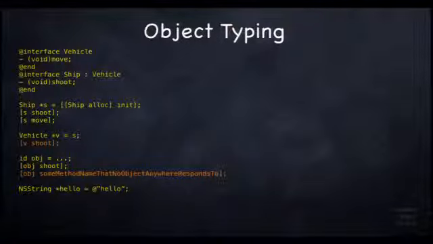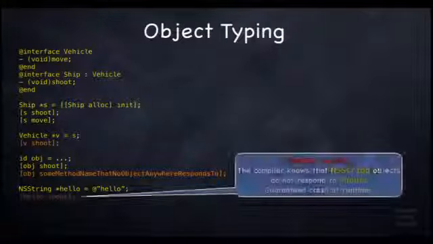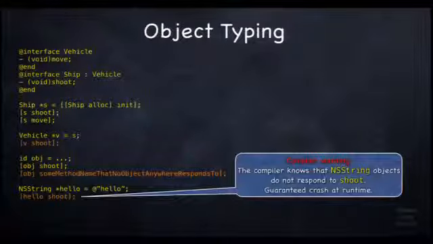So now I'm going to create a little string here, an NSString star hello, and I'm initializing it with @hello. You know that we can do that. If I send hello shoot, obviously the compiler is going to warn me about that. It knows that shoot is a ship method. It's not a string method, so it's going to warn me.